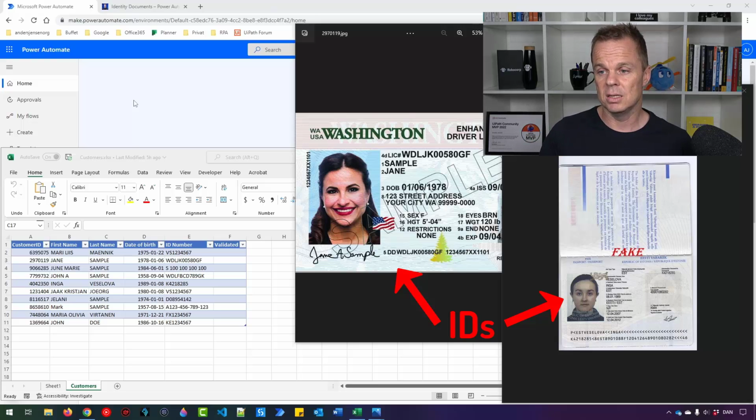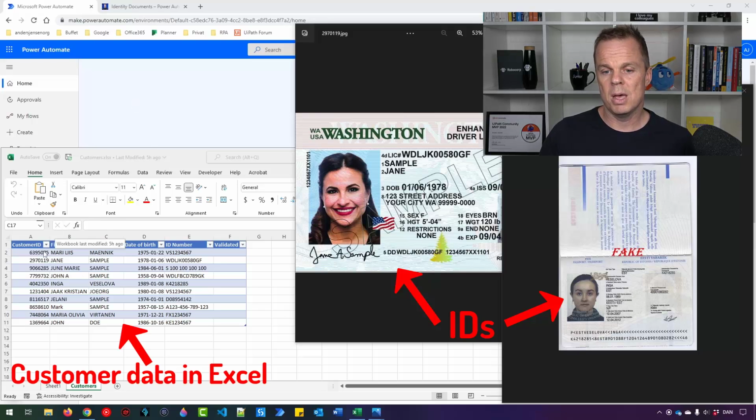Here we have the ID, as you can see, the passport and a driver's license, and we want to map them through an Excel sheet. You can see first name, last name, and date of birth. So we have them in Excel, and that is not really compliant to store personal information there. But for simplicity, for the example, we use Excel because we all have access to that.